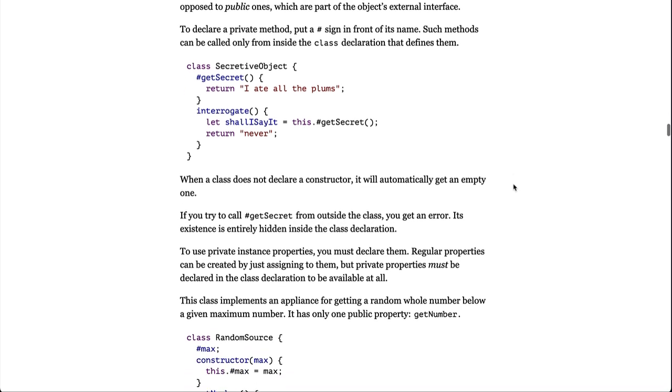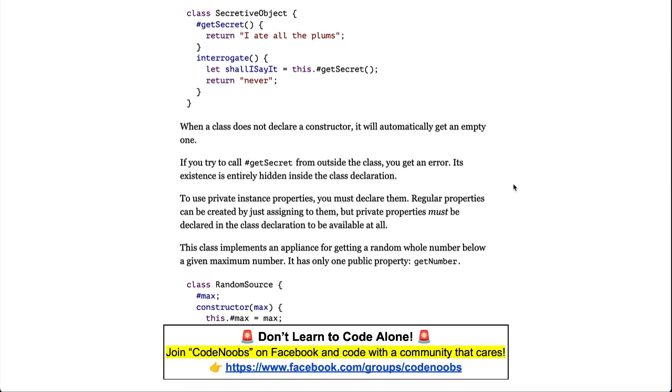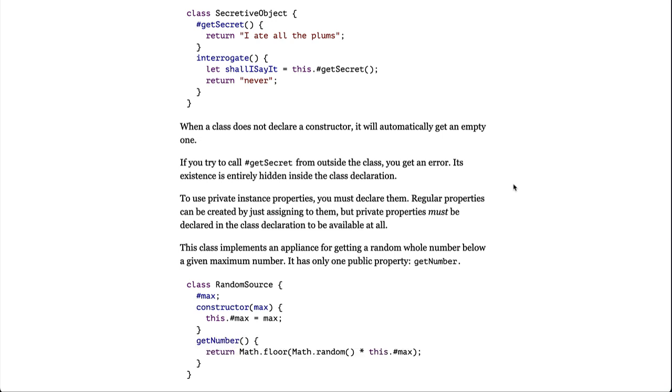When a class does not declare a constructor, it will automatically get an empty one. If you try and call #getSecrets from outside the class, you get an error. Its existence is entirely hidden inside the class declaration. To use private instance properties, you must declare them. Regular properties can be created by just assigning to them, but private properties must be declared in the class declaration to be available at all.